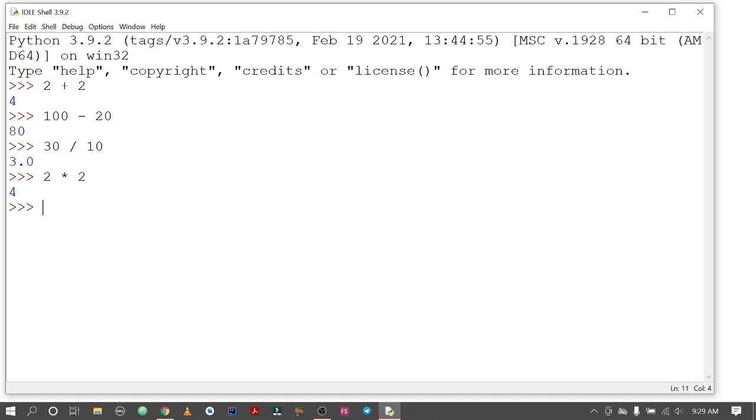Now we can also have exponent. How you perform an exponent is using a double asterisk, or 2 asterisks. So we can have 2 exponent 3, which should give us 8. So the 2 asterisks refer to an exponent. The last operation I want us to look at is the modulus.